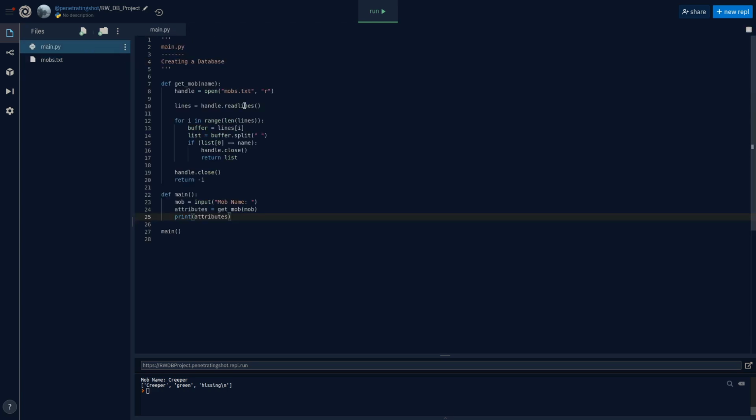And once we return that, then we can do whatever we want with it down here in main or wherever else we call this getMob function. Now, if we don't find it, then we'll just return -1 for error, and we can handle that ourselves. So let's go into how this actually works now.